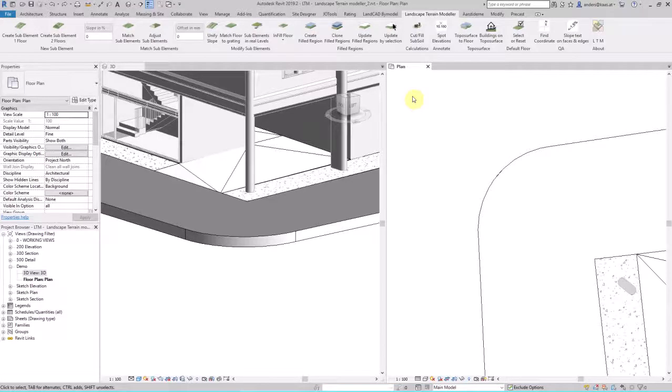I'm going to show you how to use LTM Landscape Terrain Modeller, modifying floors for landscaping and terrain modeling in Revit. In this model I have a sidewalk around a building. I have the plan view to the right. And I want to lower this corner using some of the functions in LTM.